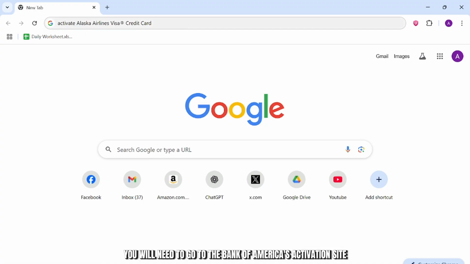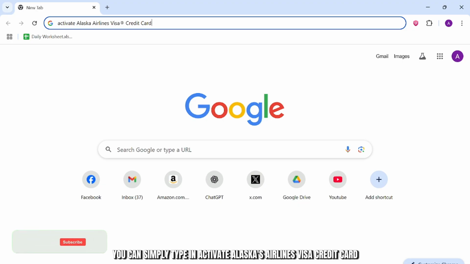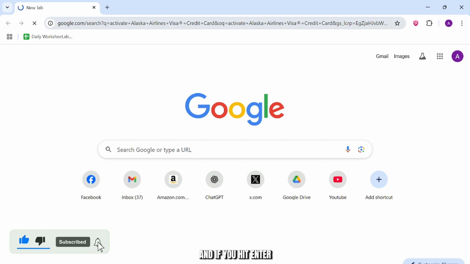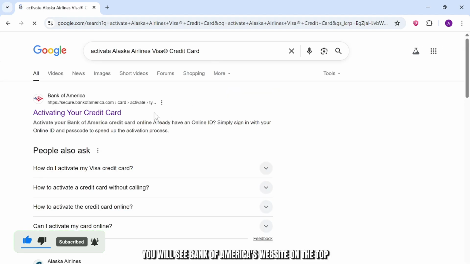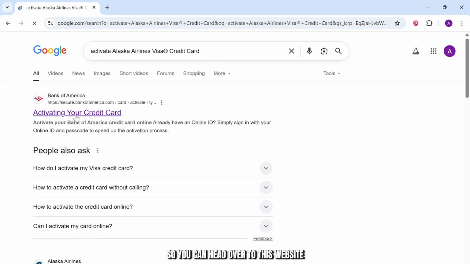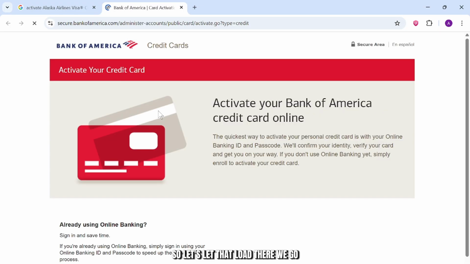So to do this, you will need to go to the Bank of America's activation site. You can simply type in activate Alaska Airlines Visa credit card, and if you hit enter, you will see Bank of America's website on the top. So you can head over to this website, let it load, it can take some time. And after you're on this website, what you'll need to do is just look for the activation section. So let's let that load, there we go.